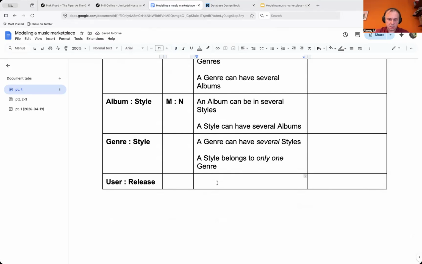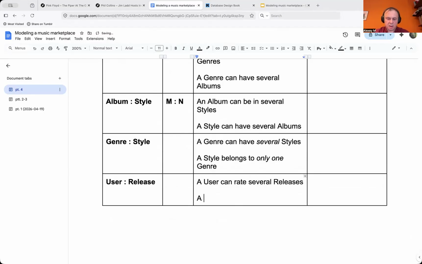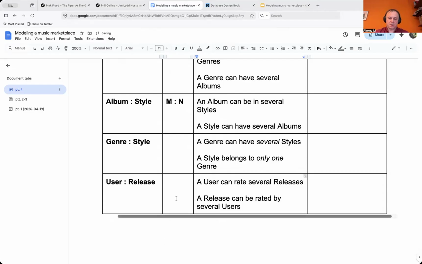The user can rate several releases, and a release can be rated by several users. So this is M2M. Oh, I see that we forgot about this one. Genre can have several styles, so it's going to be 1 to N. Let's just write it down.